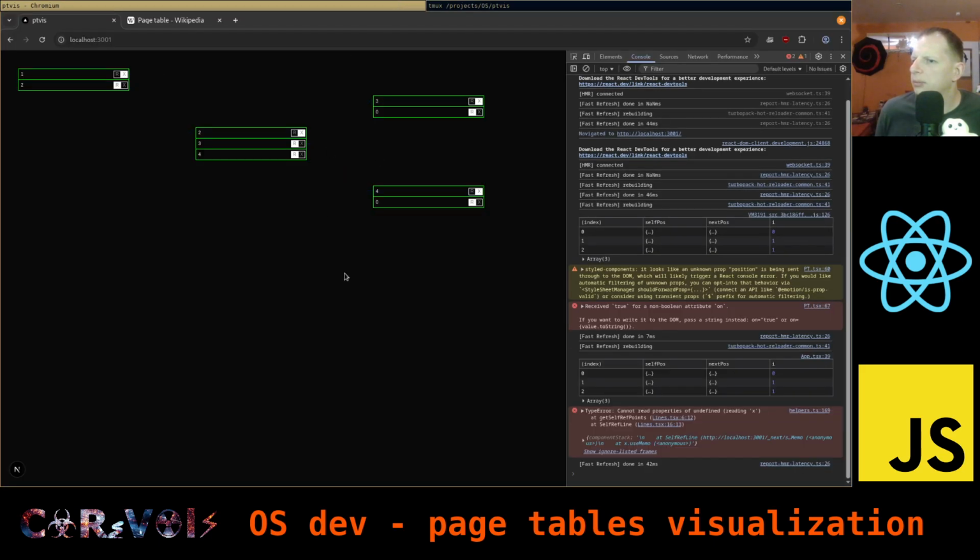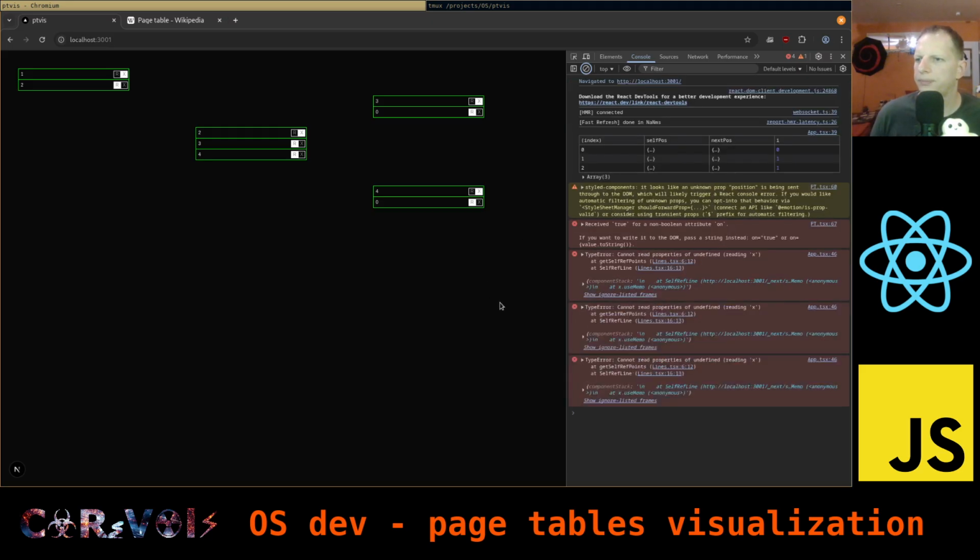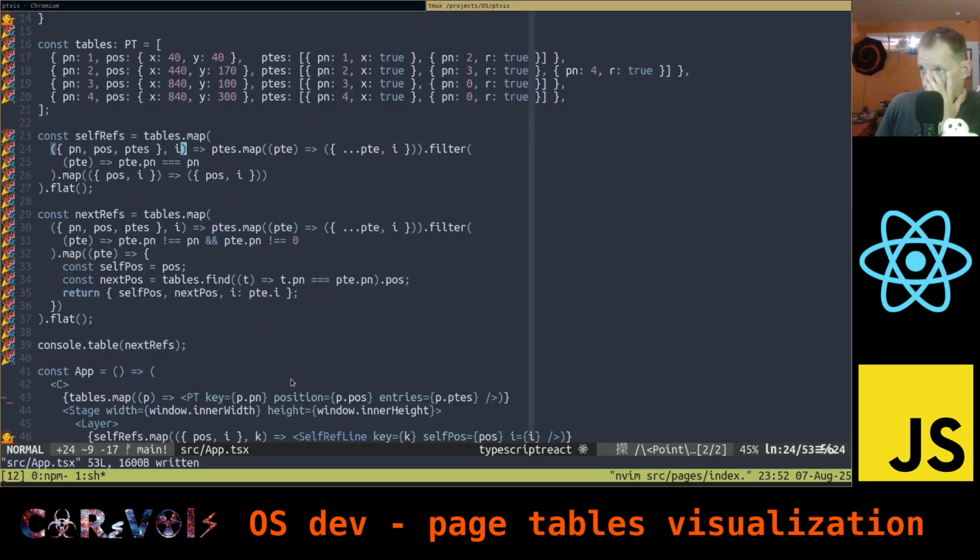Okay. Where did the lines go? Now they're all gone. Oh dear. Whoops, sorry. Okay, so we're mapping the page table entries to the respective page table entry and the index. We're then filtering and then mapping. It looks good to me.